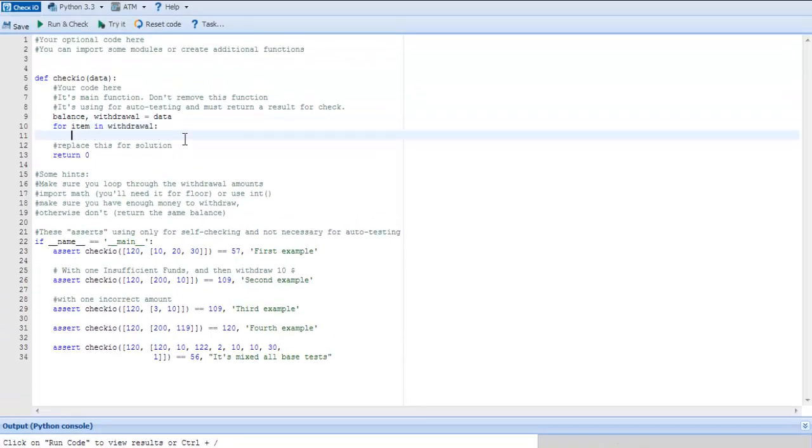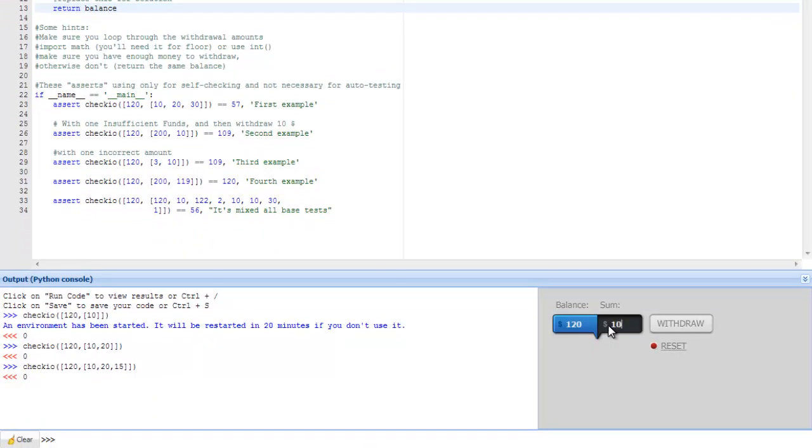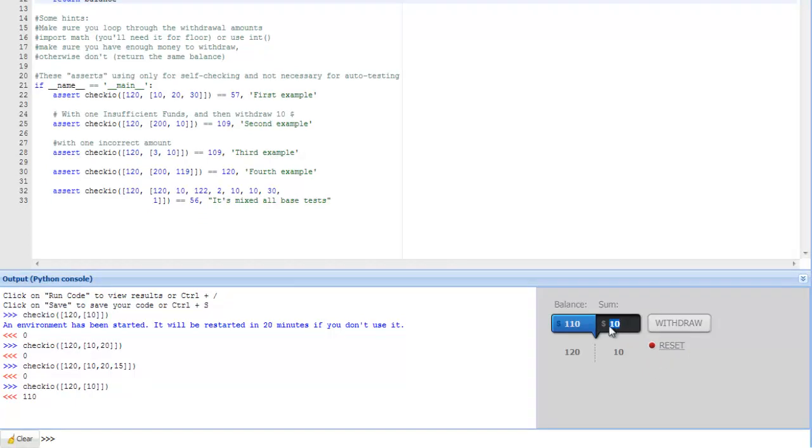Now I'm going to try a bit of code here and see what happens. You can see that the TryIt panel is reacting to the changes I made in the code instantly. Before the change, it kept giving me a balance of 0, and now the new code is updating the balance properly. When I withdraw $10, the balance changes to 110.